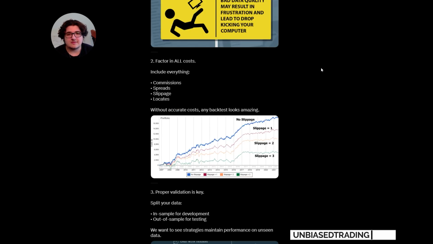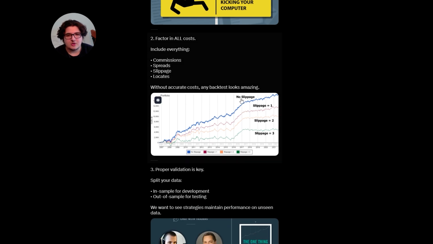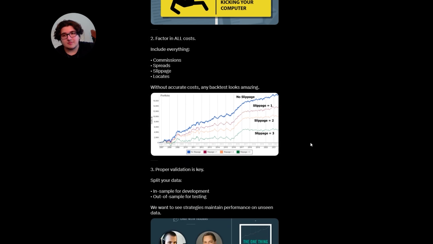Now, number two is factor in all costs. Include everything, whether that be commissions, spread, slippage, locates. Without accurate costs, any backtest will look amazing. I have a graph here showing how when you have no slippage, you're obviously going to have the best performing equity curve. And once you add even 1 or 2 ticks of slippage, in the case of futures, you can already see performance drop significantly.